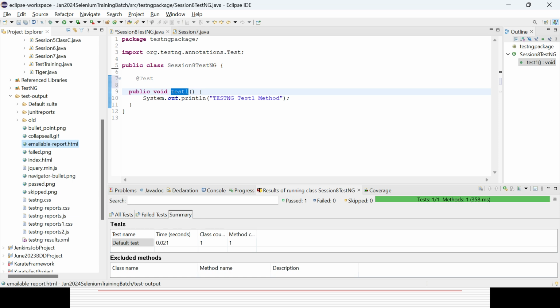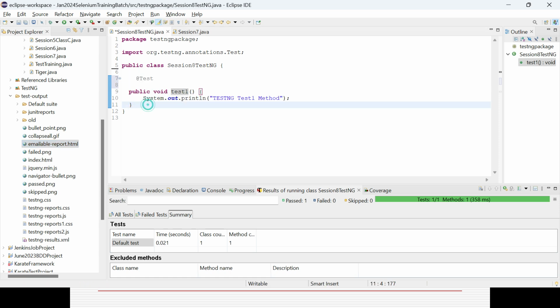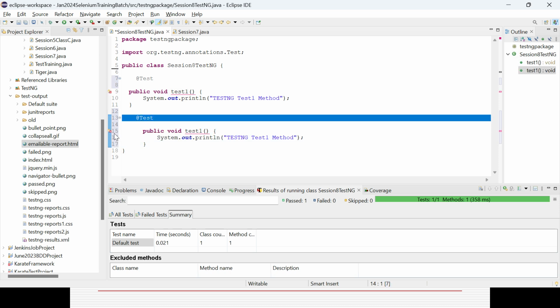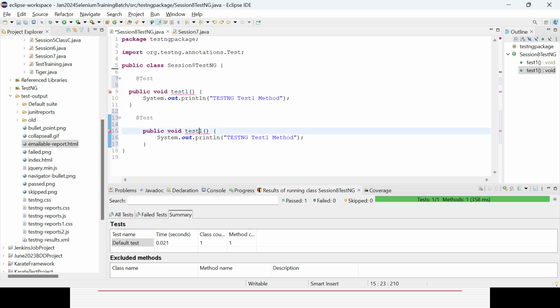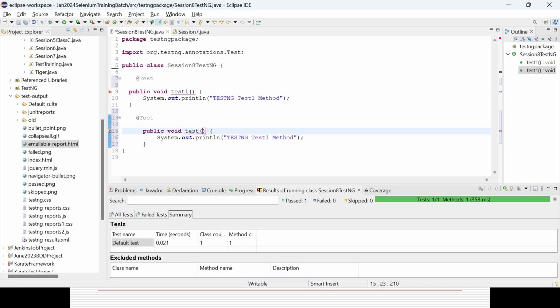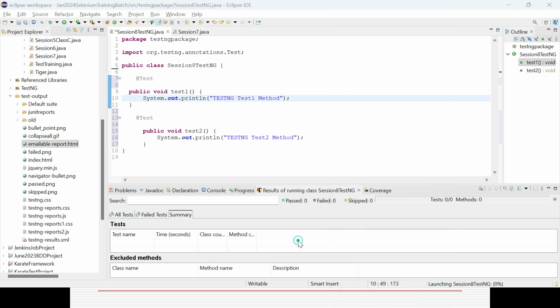Now, in case you want to create one more test case, you simply need to follow the same pattern: @Test. Now you could see some error message is coming. Why is the error message coming? Because your method name cannot be the same. It should always be unique. So you need to change the method name to test2. I can change the body also. Now if you execute it, two test cases are running and both should pass.